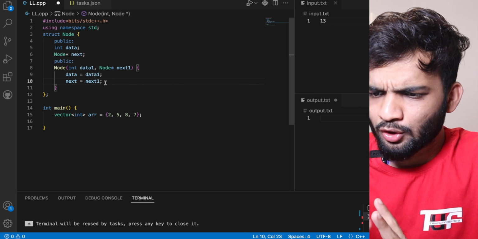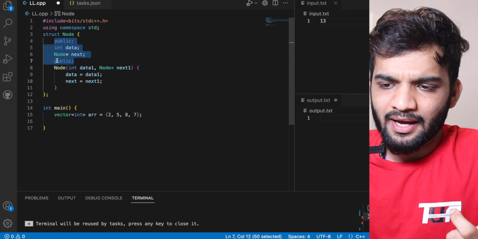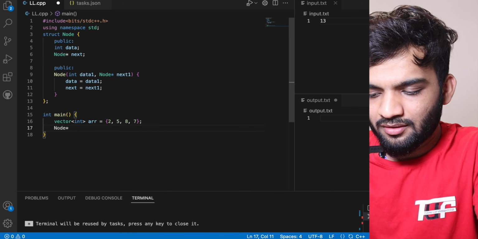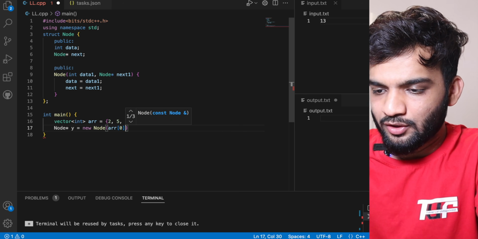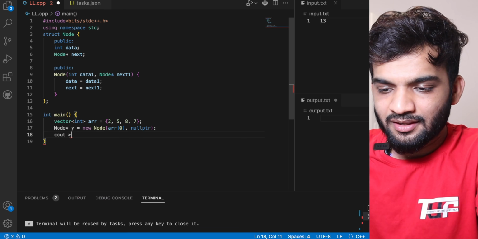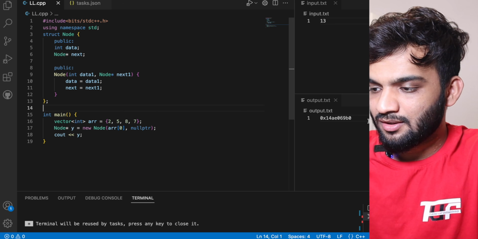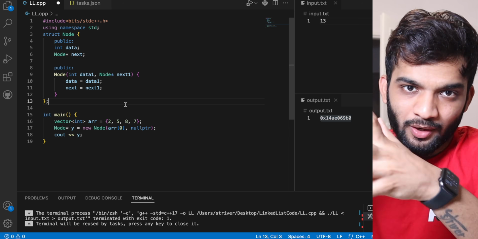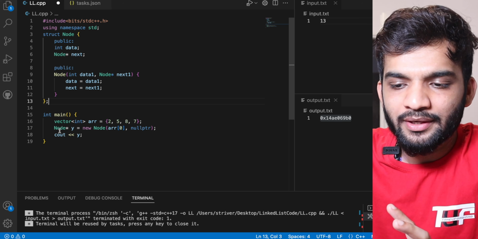Got it? So I jumped into the code editor straight away and I've written the same thing. The only difference is I have defined these things to be public and the constructor to be public as well. After this, what I do is I say node star y equal to new node. Let's say I take the array 0 value, comma, null pointer. If I've taken this, and now I go ahead and say cout of y, see what will happen. I'll just run this. You see this memory location, like a pointer to this memory location, being printed? Got it? So you understood the new keyword, right? It directly gives you a pointer to the memory location, and then you can store it.